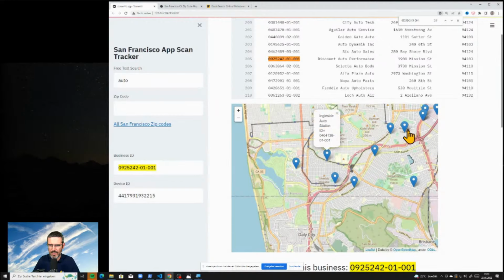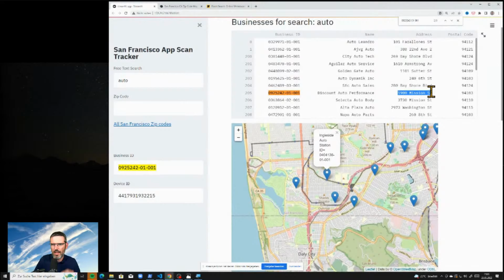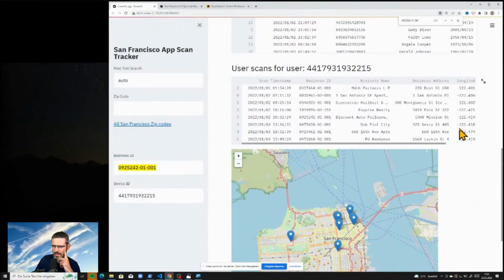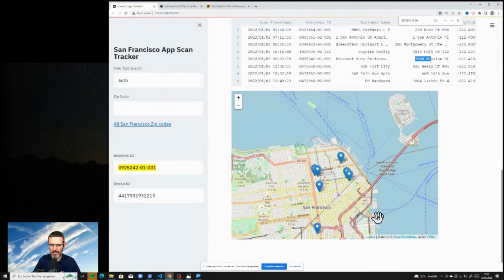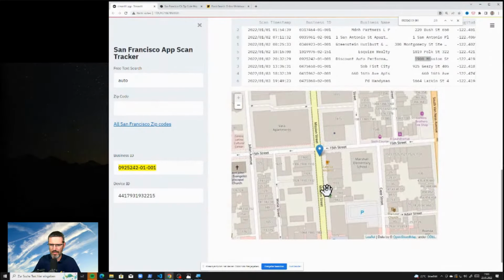Where's that? Discount order performance, 1900 Mission Street. So we have to find this here, 1900 Mission Street. Yeah, that's how this then looks, and then you can see, okay, that's where he went. Discount order performance here. Mission Street, 15th.